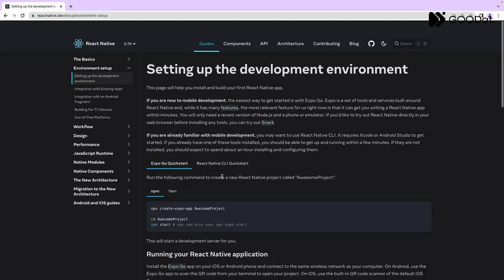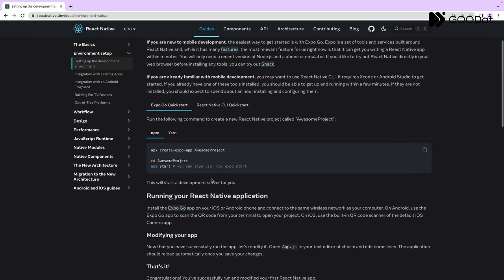If you're a beginner to mobile development, the easiest way to get started is with Expo Go. If you're already familiar with mobile development, then React Native CLI may be the better choice. Keep in mind that to be successful in this course, you do not need all of the packages that come along with the React Native CLI installation. The Expo Go installation will have everything that you need. Let's compare the two approaches.